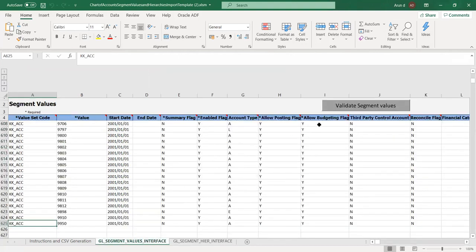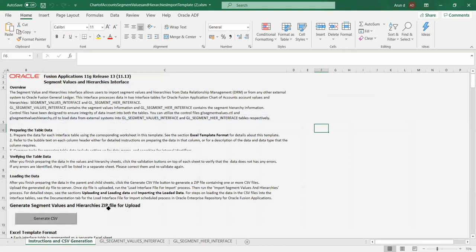Okay. So once this validation is done, we will generate this as a CSV file. The CSV file will be generated and saved in our local system. When this file is saved in the local system, we have one concurrent program to import it. So this is where the UCM comes in. UCM is nothing but Universal Content Manager. It will basically help us in importing the data.